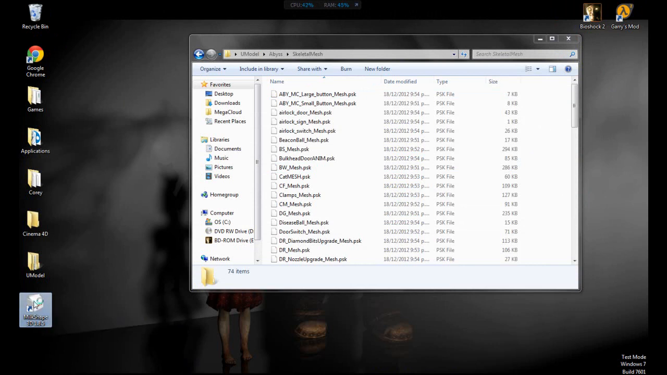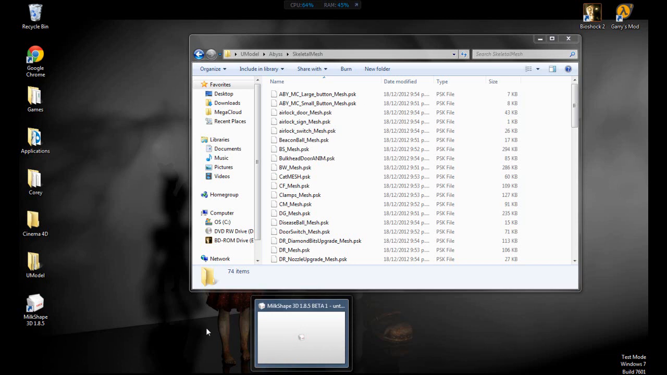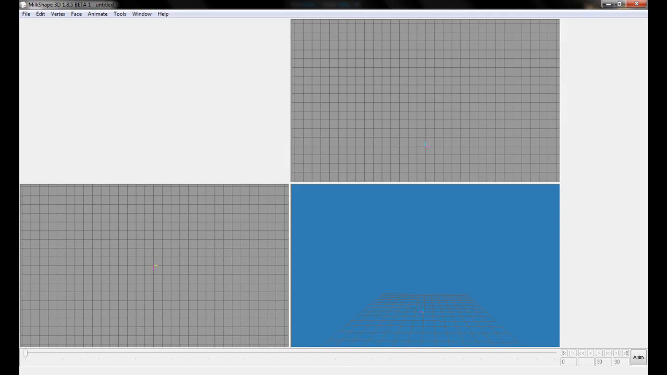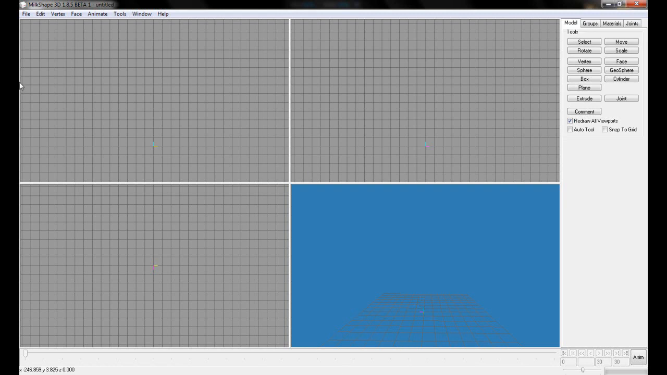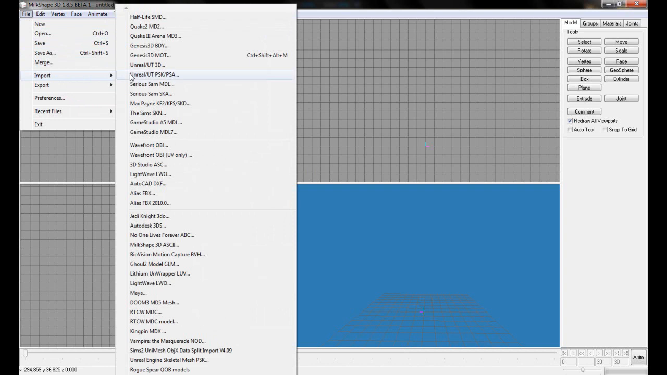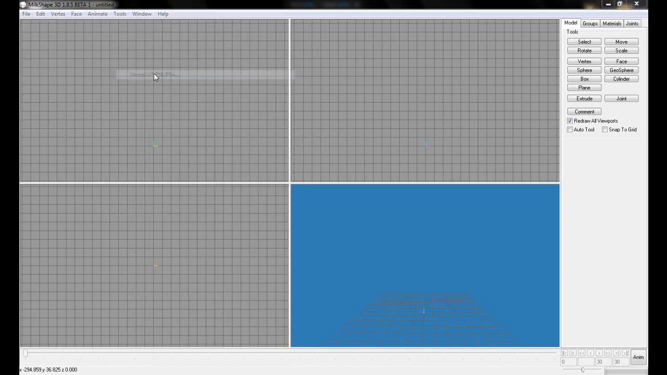Double click on it. Open it up. Okay. And now we're gonna go File, Import, Unreal PSK/PSA. This is just the one right next to the arrow, so it's easier to remember. Just click that one.